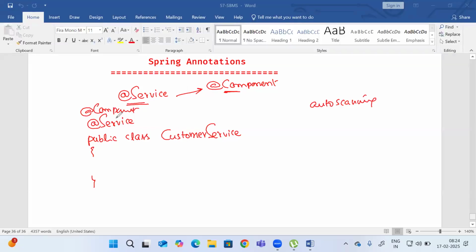Two annotations are not required. One is enough. Which one is enough? @Service is enough. Now, by writing this annotation @Service, tell me this class is going to contain which logic? Business logic. This class is totally containing business logic implementations. To identify whether this class contains business logic, data access logic or presentation layer logic, do I need to go through the entire coding of the class or just the annotation on top of the class? Just the annotation is enough.